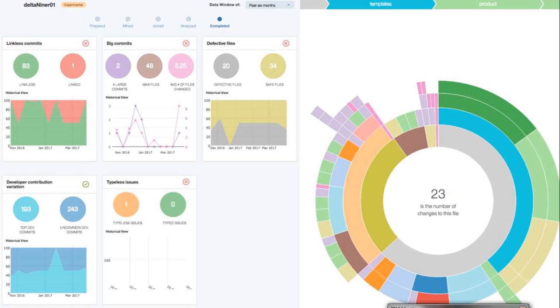So, for example, like this green and red graph up here in the top left, linkless commits, that's commits that didn't link to any issues, so those could be problematic. Big commits can be problematic because they change a lot of files, and that could have introduced a lot of bugs in your files, and a whole bunch of other things that are really developer focused.